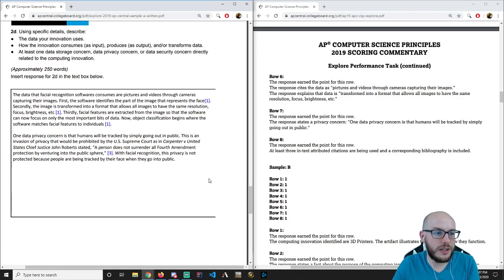The data that facial recognition software consumes are pictures and videos through cameras. Capturing their images first, the software identifies the part of the image that represents the face. Secondly, the image is transformed into a format that allows all images to have the same resolution, focus, brightness, etc. Thirdly, facial features are extracted from the image, so the software can now focus on only the most important bits of data. Now, object classification begins where the software matches facial features to individuals.